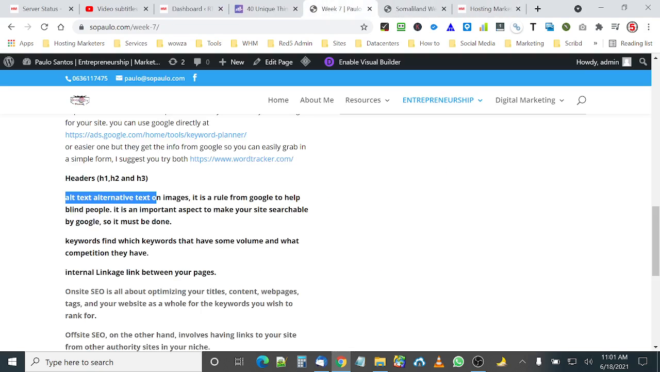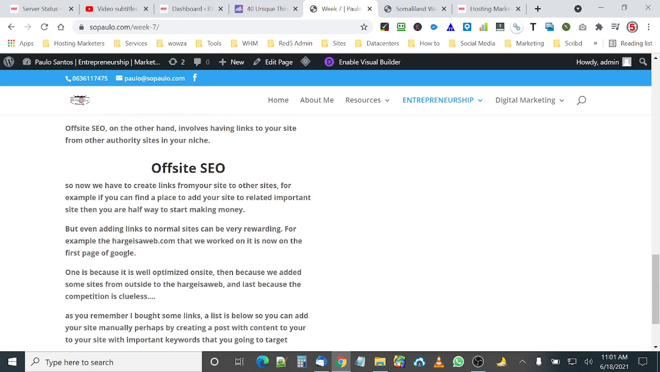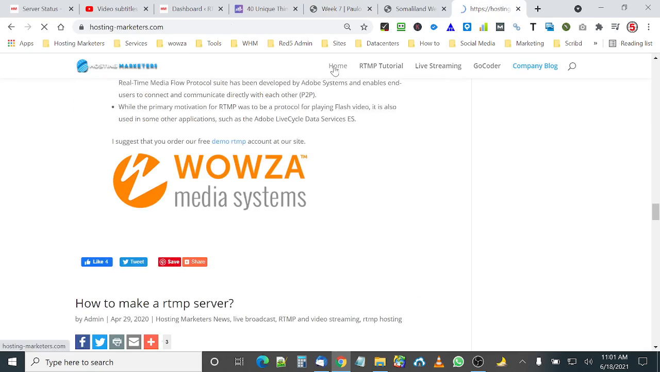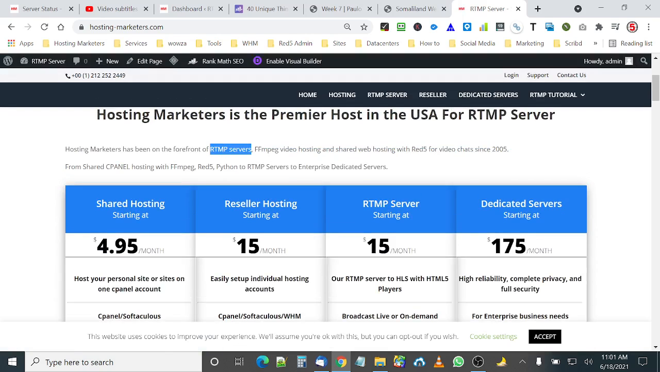So H1, alt text for images. Find the keywords and put in keywords. We'll go back to hosting marketeers. So in the text, I enter a lot of RTP MP service. I want to sell this product. This is the service that I provide, FFMPEG video hosting. All these things I enter all the time.